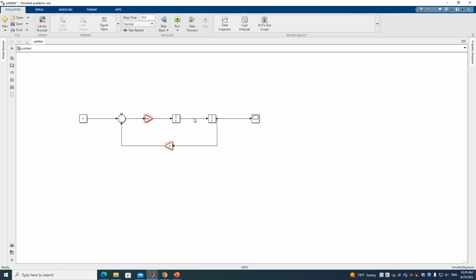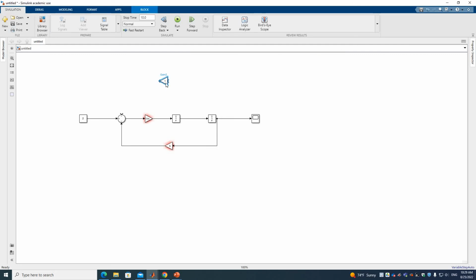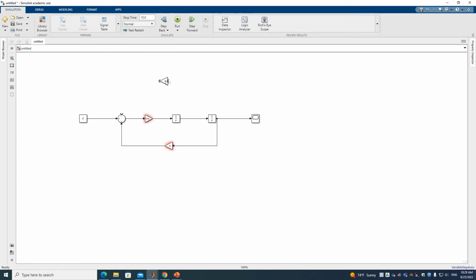Similarly, we can input minus b x dot into it. Again, I will use a gain block. Use Control R to rotate it. Inside, we'll put b. Click OK, and this will come from here. Then we'll go to the input. So now we have this block diagram for the spring-mass-damper system.